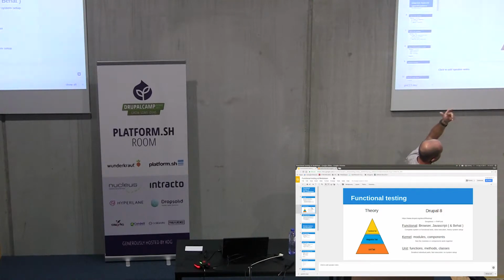And behind and above that, you have your functional tests. Those are mostly browser testing and JavaScript tests. Browser tests are pure HTML tests, so no JavaScript at all. If you require JavaScript, which of course most of our websites do these days, you will need the JavaScript tests. Now these tests are to test a complete system, a complete functional website.